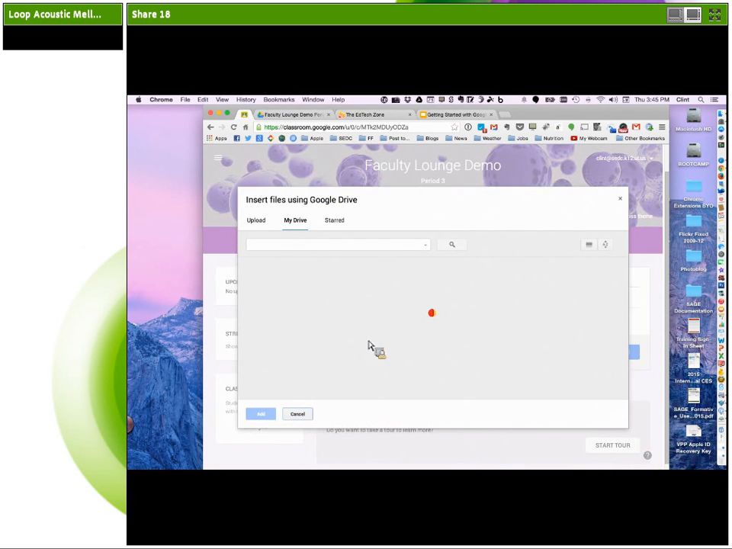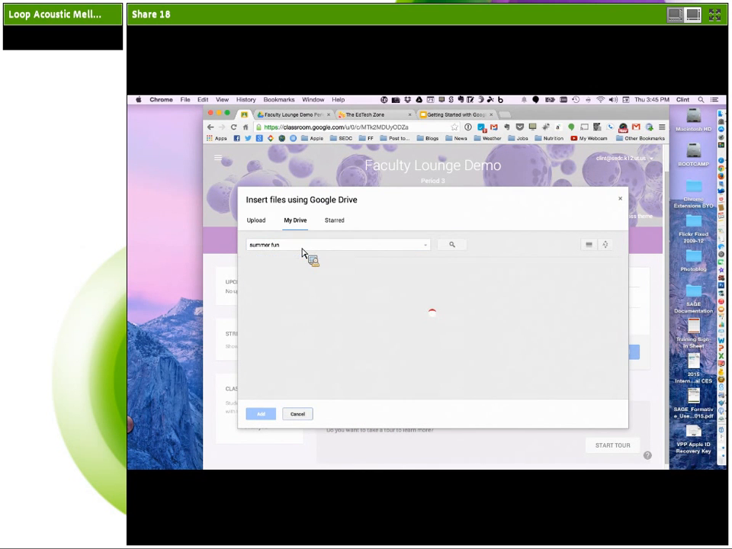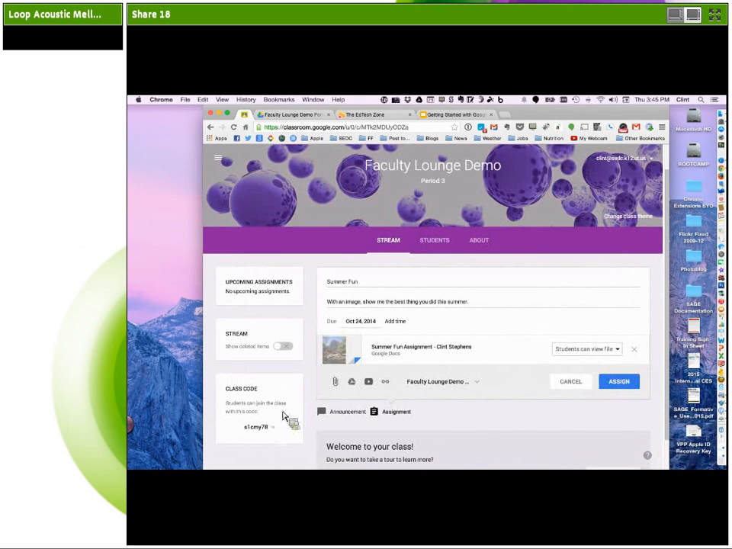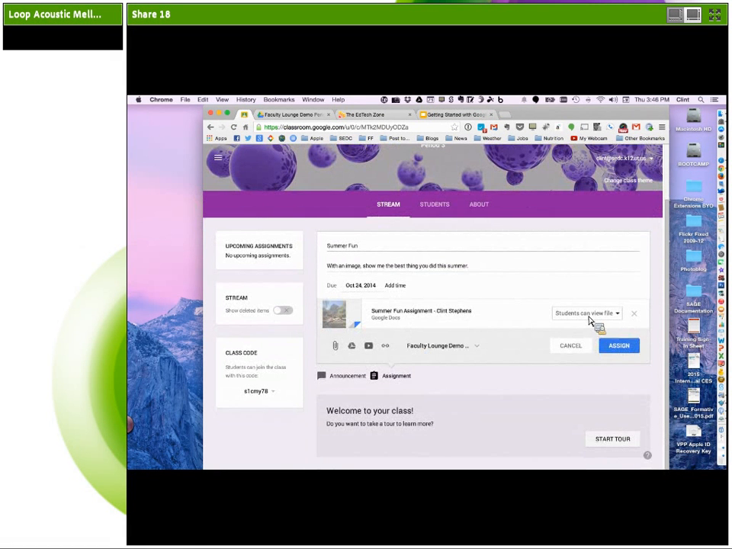All right, so I'm going to attach something from Drive. I have a document in here called Summer Fun. So I'm going to do that. Let's see, I'll choose this one instead. All right, and so for each document that I've got here, I can let students view the file, which would be like a virtual copy machine. Just make all those duplicates, and you don't have to make any copies or kill any trees when you make an assignment that way.